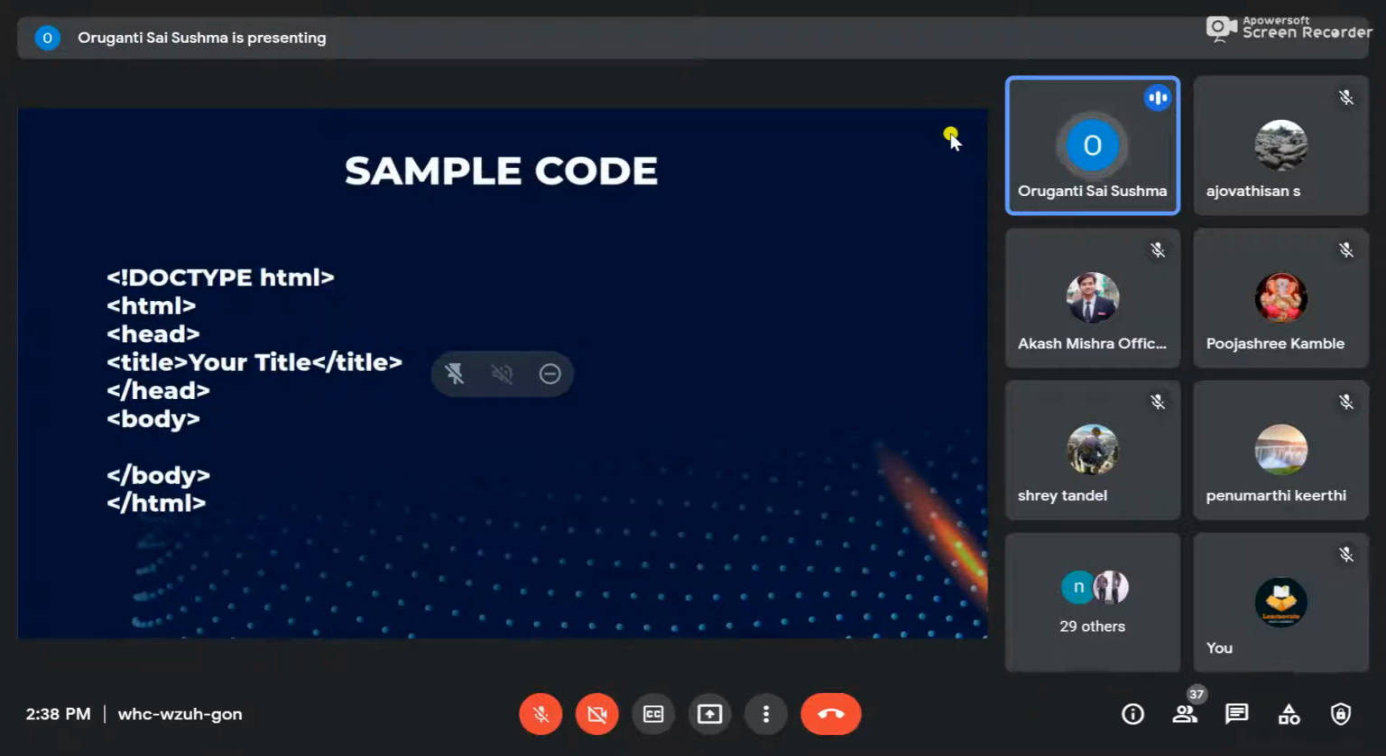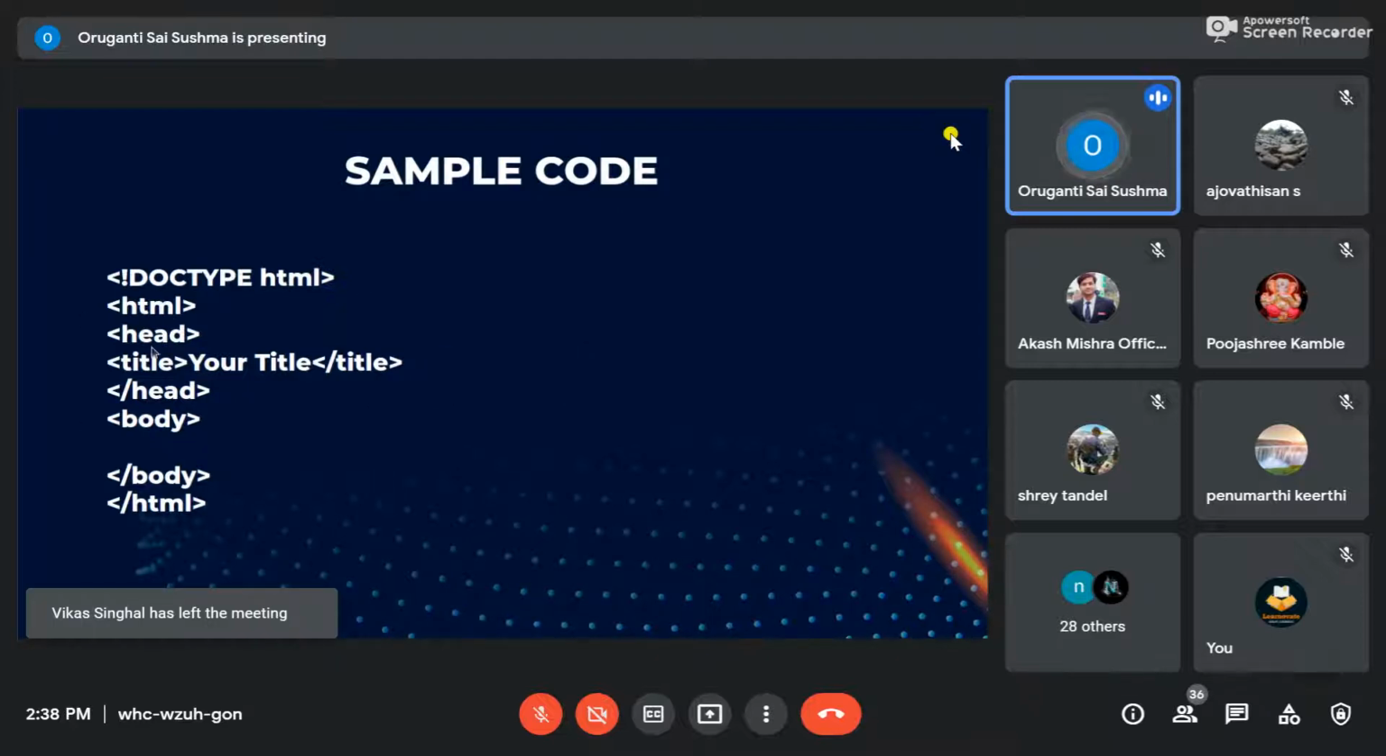This is the sample code of HTML. You can see the doctype here. This doctype describes this whole file as an HTML file. Document type: this whole document is an HTML document. It tells the browser that this is an HTML file, that we have to run it as an HTML file and display the content of the website as mentioned in this file. It is mandatory; even if you don't add it, it runs, but it is good practice to use this.